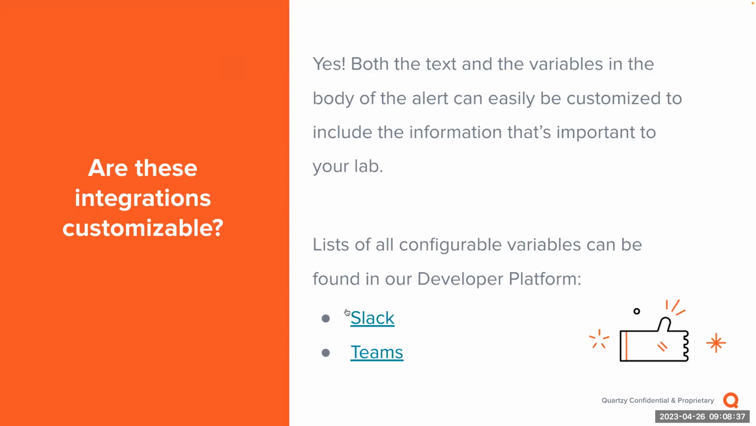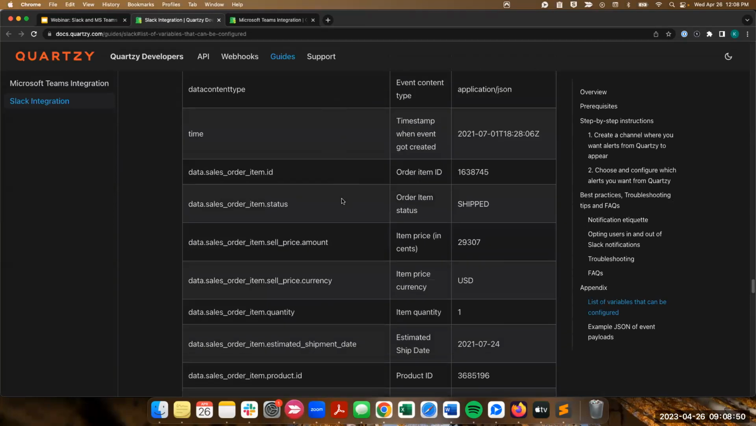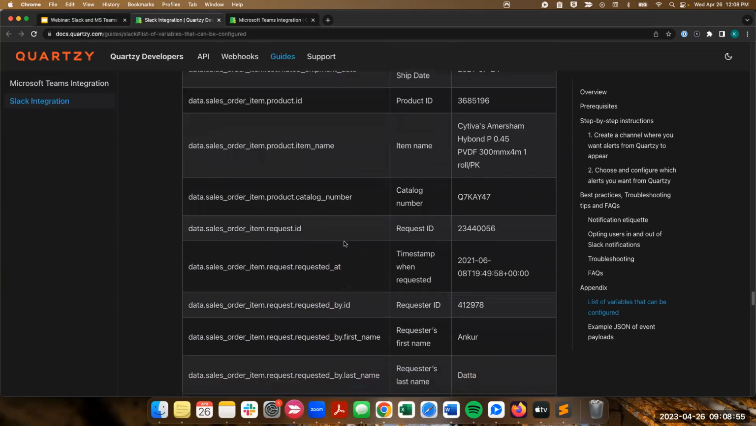So you have a lot of options for customization. You can see a list of all the variables and everything that you can configure in these links here. Just as an example, this is the list of variables that can be configured. So you'll be able to send any of these variables to your Slack message.